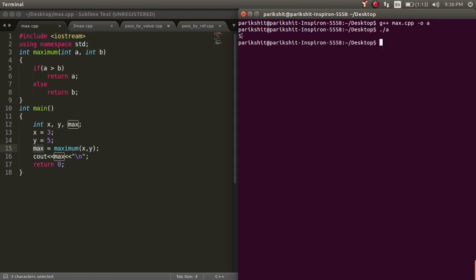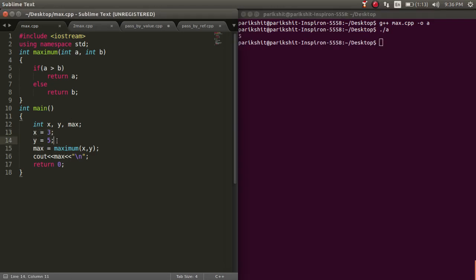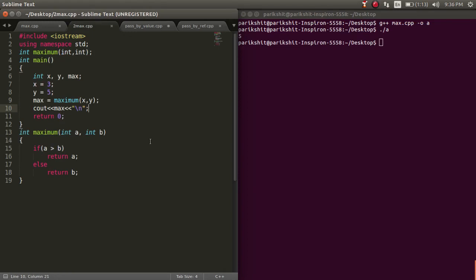Now let's run this code. We can see that "5 is greater than 3" is the output. We can define a function after main if we want to, but in that case we need to declare the function before main. Here is the example for the same. We are writing the same code, but this time we are defining the function after main. This is how we declare a function.